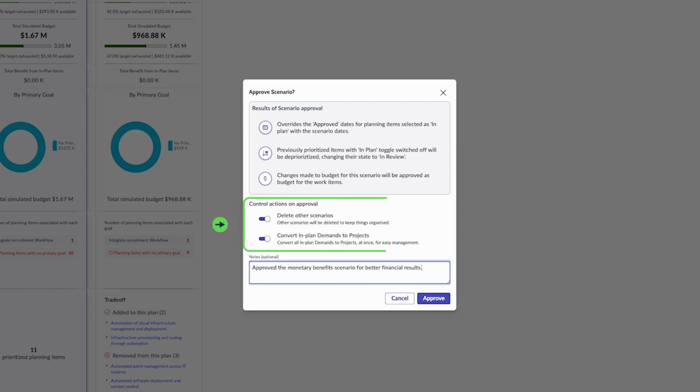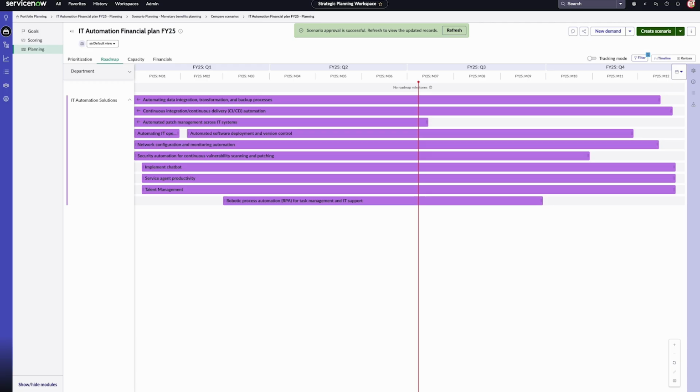There is also the option to delete all other unapproved scenarios after approval. Now the scenario is approved and can be edited, managed, and compared again in the future. The changes from the approved scenario now reflect on the live portfolio plan.